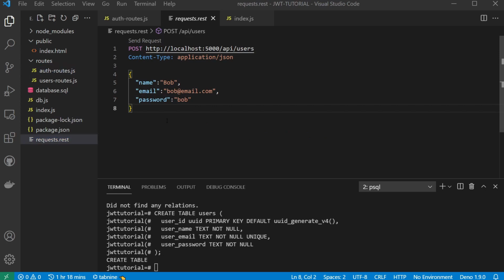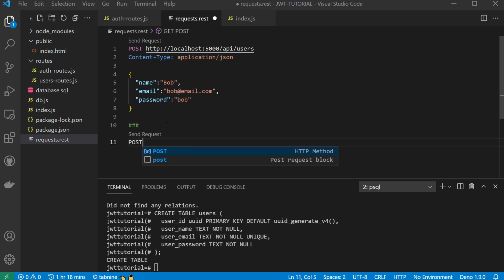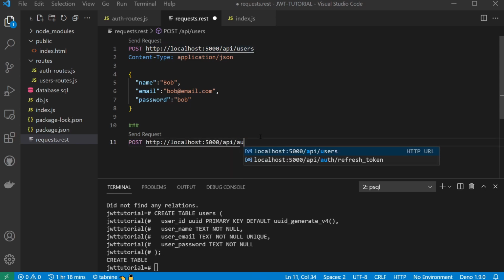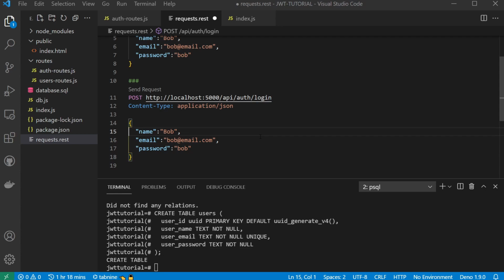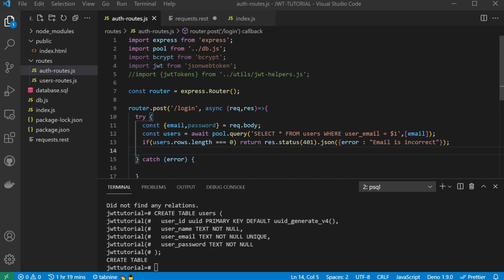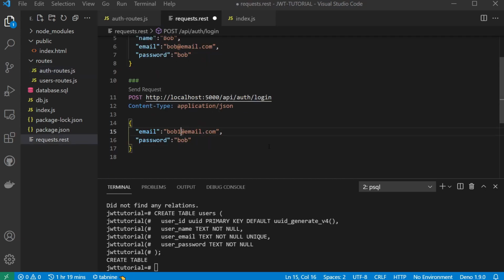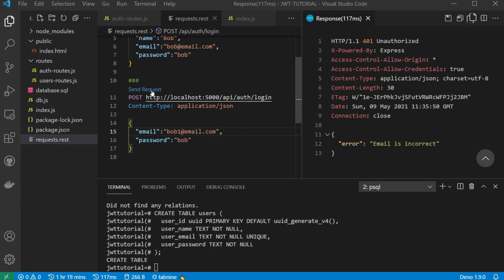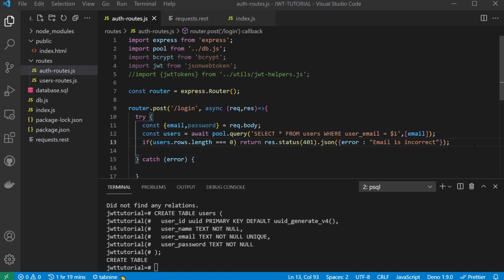So let's set up the login request here. So we need to put in hashes to start another post request, and this time this is like that, but it is auth/login. But we just need to send it email and the correct password. But so far we've only done when the email is incorrect. So let's just test that. So if I just type in Bob1, let's do a send request. And there you go, we've got an error, email is incorrect. So this case is working great now.